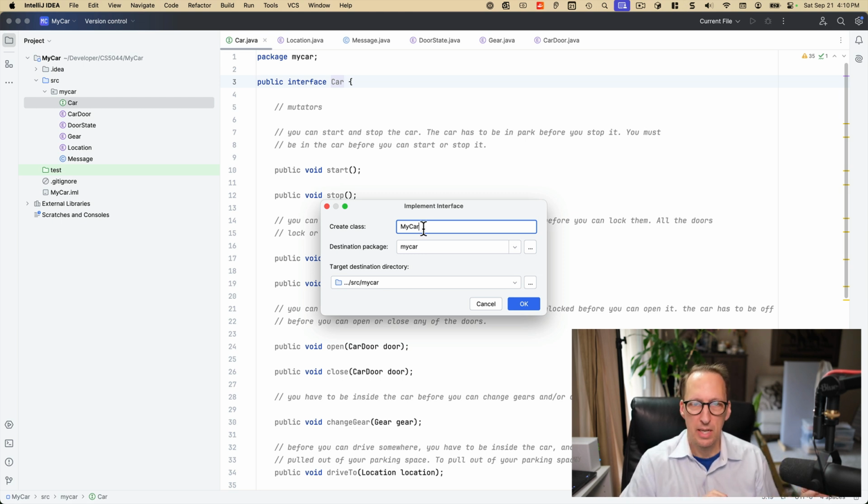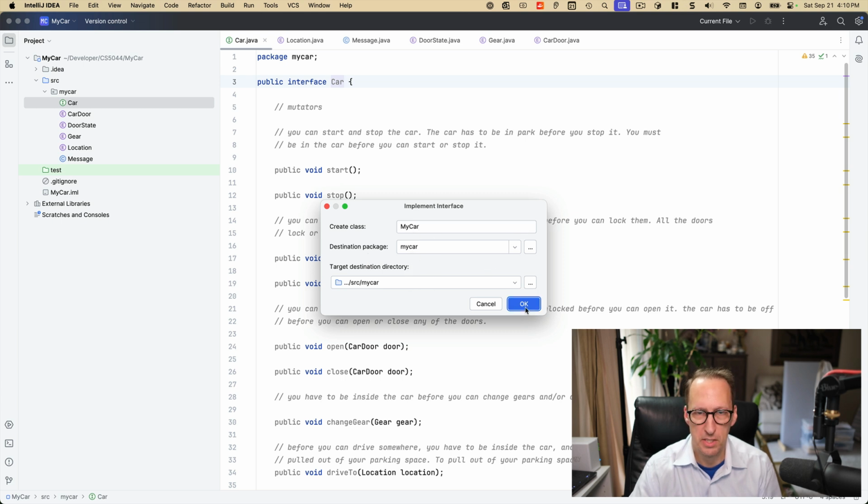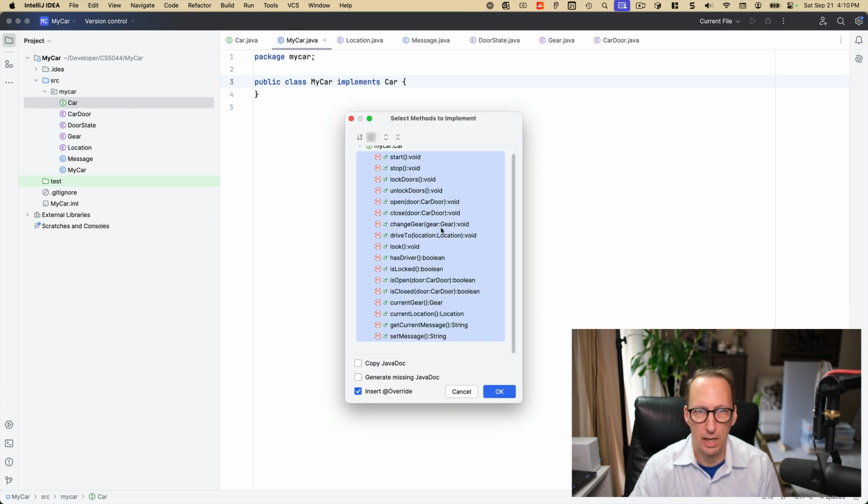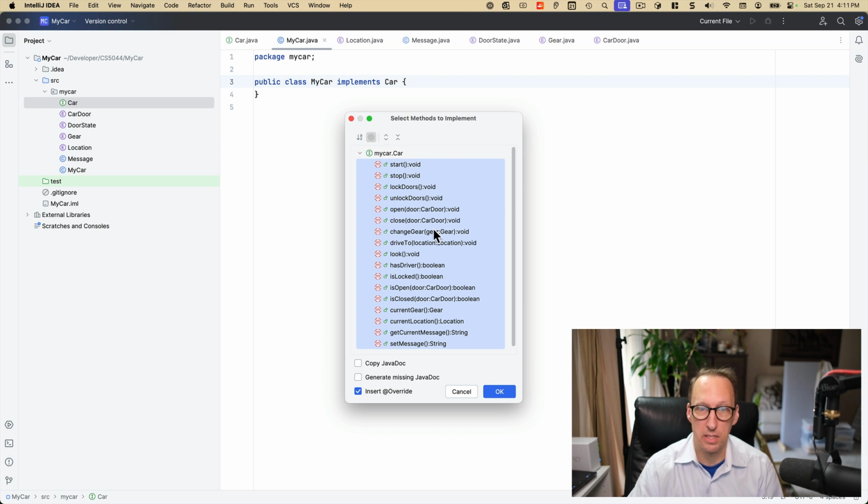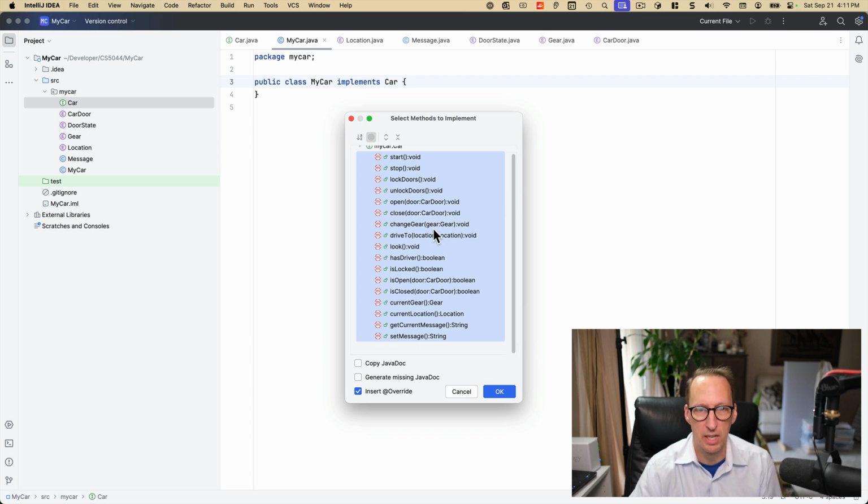That means that it will be sure that it implements each of those methods in that interface, and Java will be able to enforce that. All right, so let's see what happens when we do that. We've got a package called MyCar. I'm going to say OK, and it says select the methods to implement. I want to implement all of these methods, and I'm just going to go with the default.